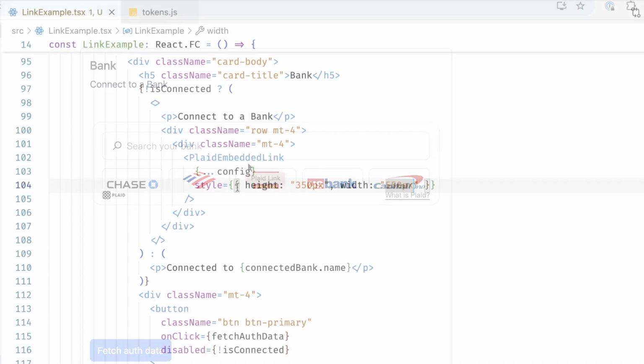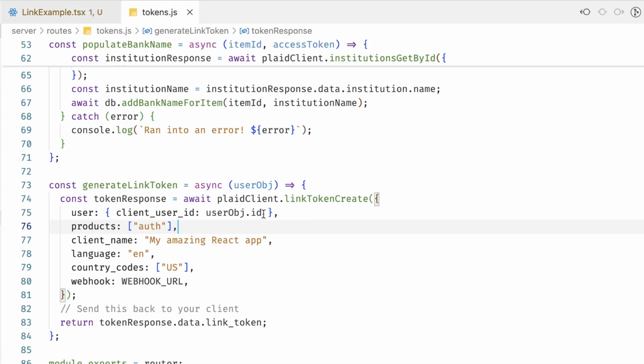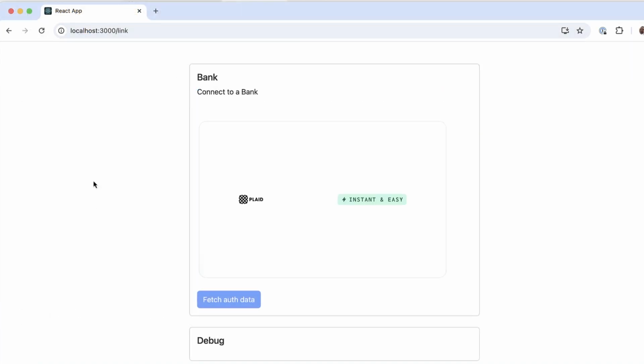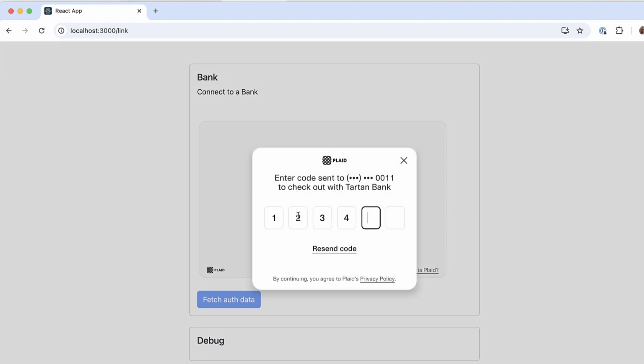And third, this embedded flow also works with the returning user experience, meaning that if you have the user's phone number, go ahead and add it to the link token, along with this special link customization flow in Sandbox, and you can still use the returning user flow where a user simply confirms an SMS code to connect.